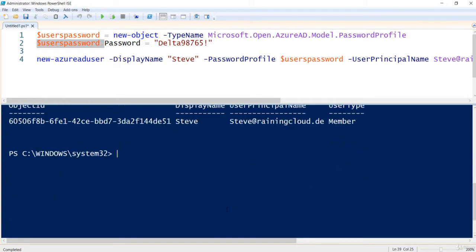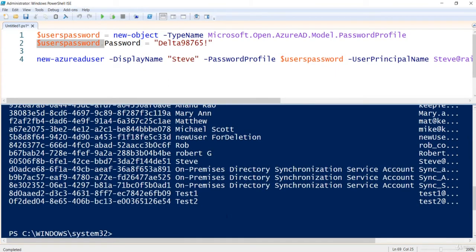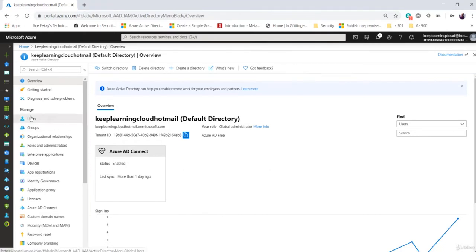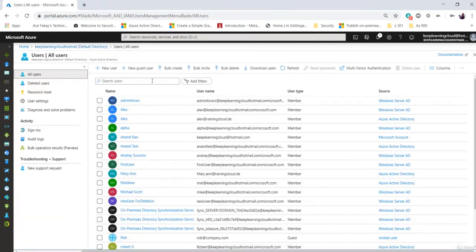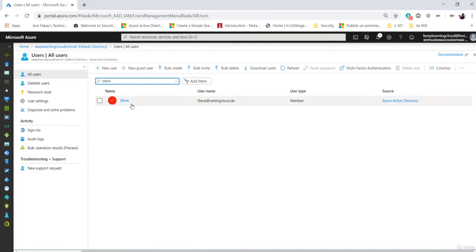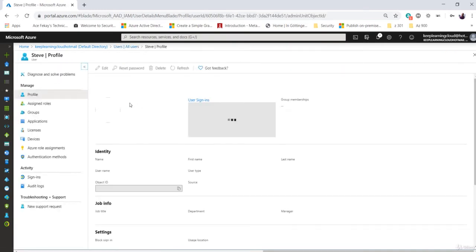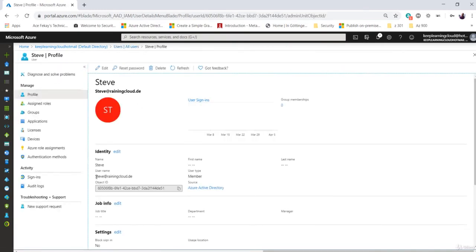Or we can just say Get-AzureADUser, and if you'd like, you can use a filter as well. But then looks like Steve is right here. I'll go back to the UI and verify this as well. So that's my UI. Go to users and groups, and then in the search box I'll type Steve, and here you go. My user account, which is created in Azure Active Directory with the following user principal name, is ready. Similarly, you can add users to the groups, assign applications, licensing, devices, everything can be done with PowerShell.